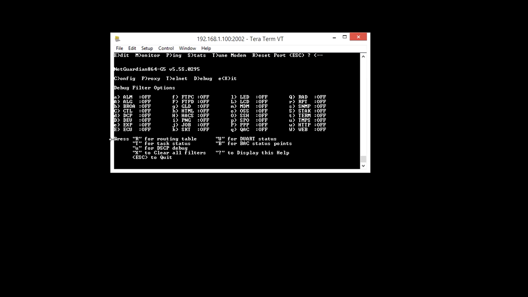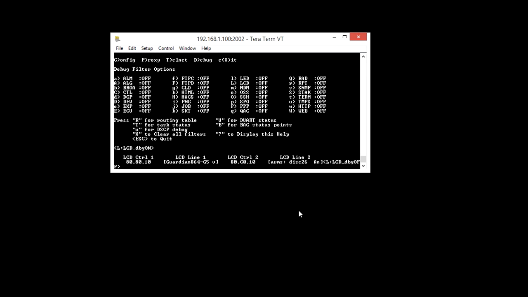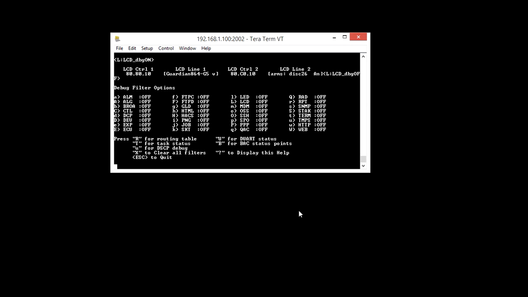So all these filters say off right now. If I wanted to, for example, see the LCD, say it's in a closet back somewhere, I want to see what's going on the LCD, I can hit capital L, and it'll show me exactly what's on the LCD of the unit right now. So you can see line one, line two. It should match up with what's showing up on the LCD. If you hit capital L again, it should turn it off, and I'm no longer getting that debug. And if you hit question mark, you can get the list of filters again.